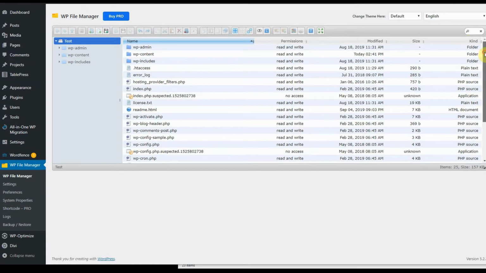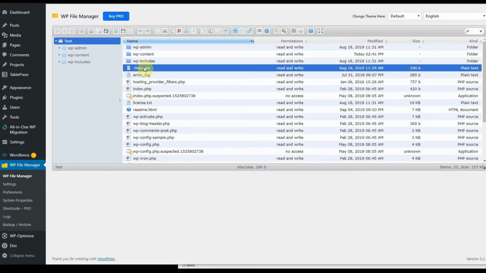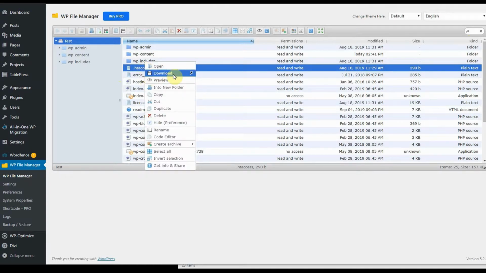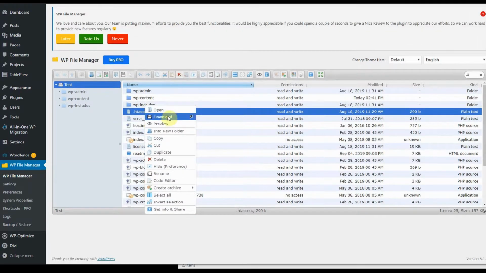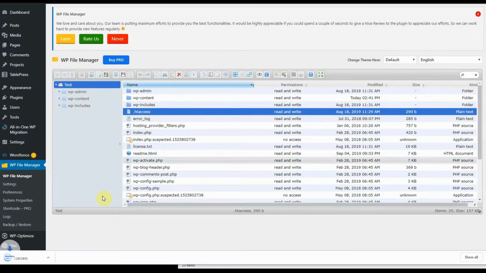Now let's try downloading a file. Let's pick an htaccess file. Right click and hit download, or use the icon. So let's download the file. There you go, it's downloaded to your computer.